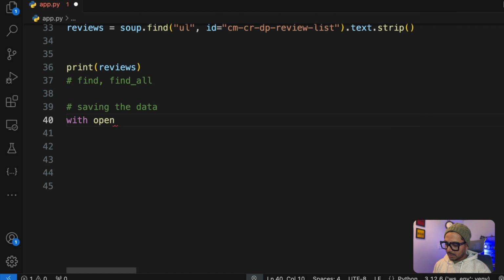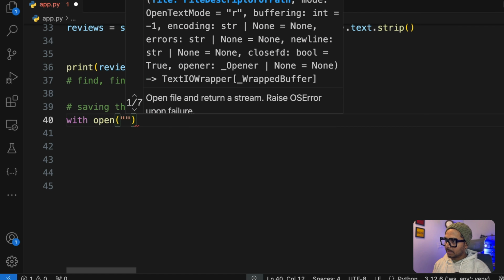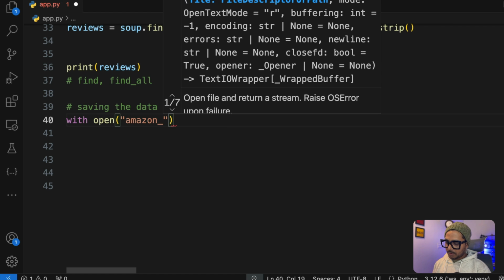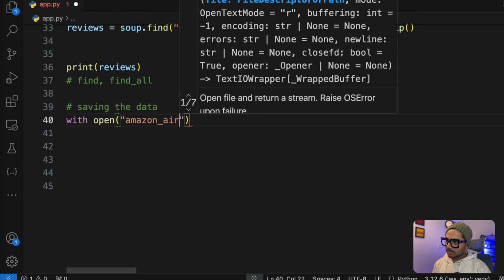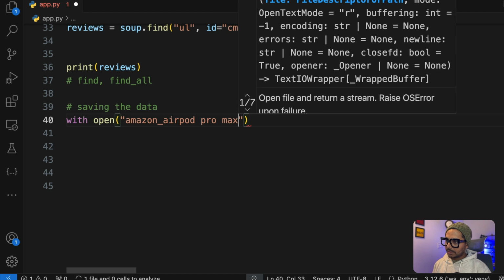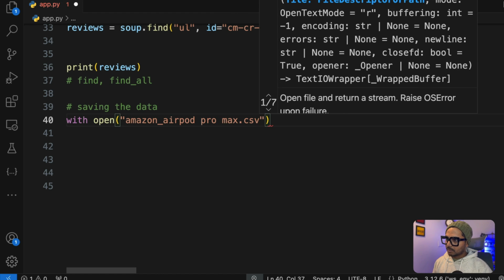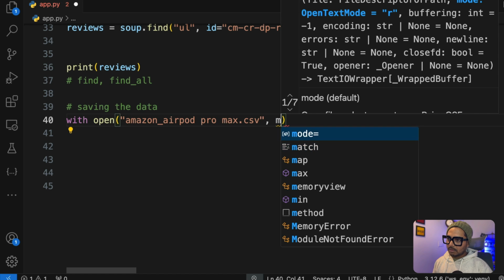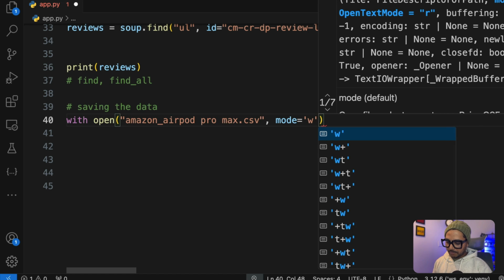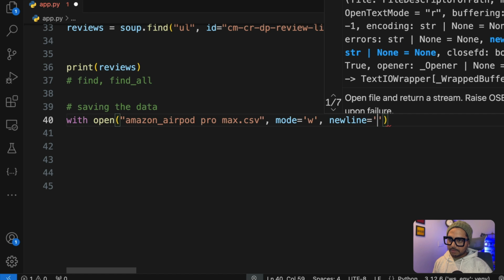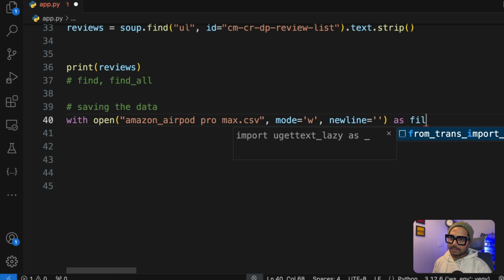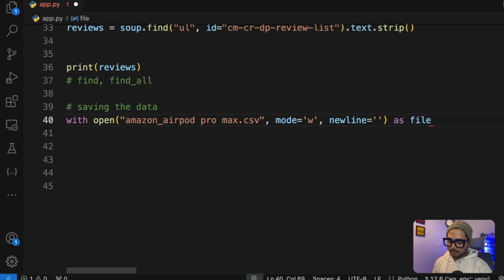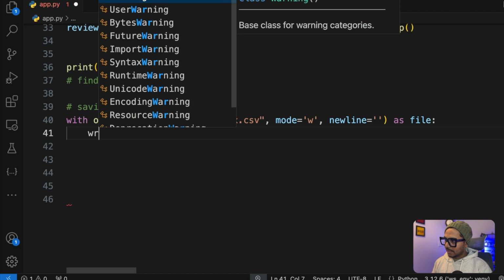So we'll say open, and I'm going to give a name to this CSV. I'm going to say Amazon, and the product name was AirPods Pro Max, right? .csv. So this is the file name, and the mode is going to be write mode, and newline is going to be blank. Okay, and we're going to save it as a file, and we will say colon. We are using with, so it's going to take care of closing that CSV as soon as the job is done. Okay, now we will go ahead and say writer.